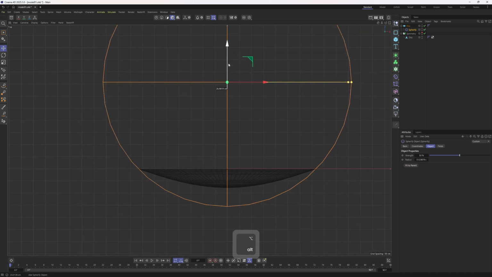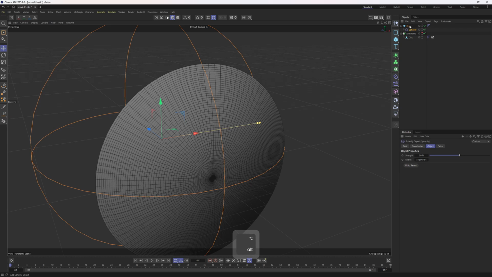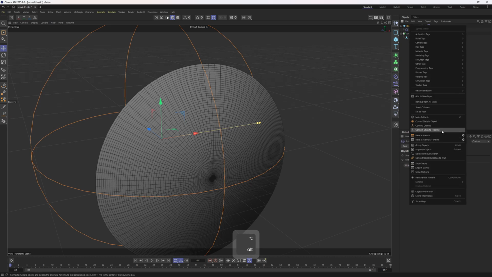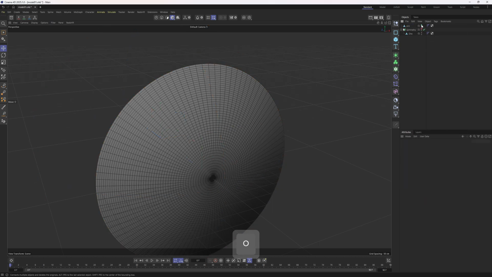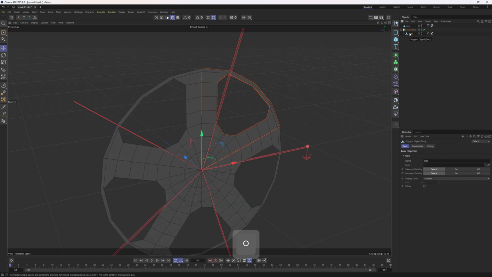Let's go to the top view. So something like that is what we need. Now I will right click on the disk and click on Connect Objects and Delete. I will call this Pro and hide it. Now let's go back to the original mesh.